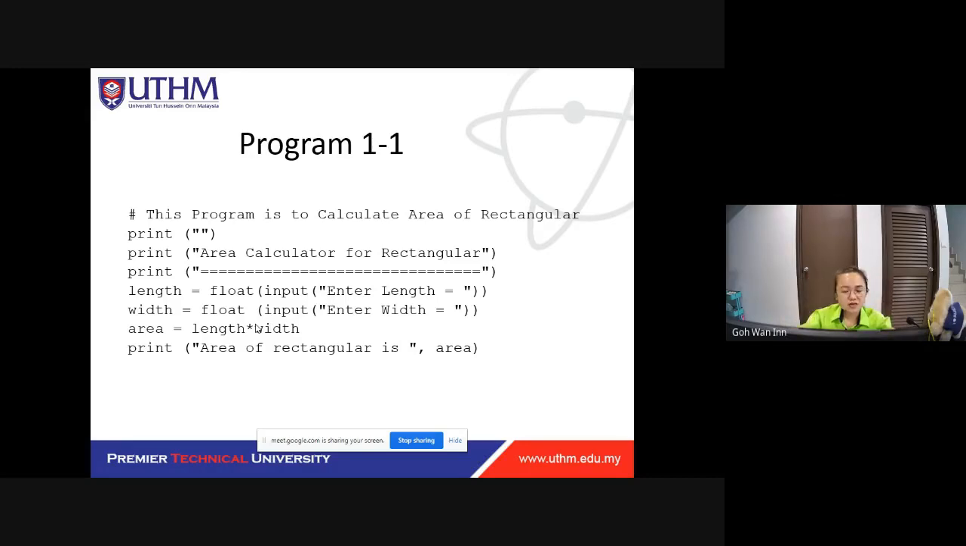The quotation mark, it is not showing. And then print "Area of rectangular is", and then it will call this result. You see, the area and area here are the same. Okay, I go to next.